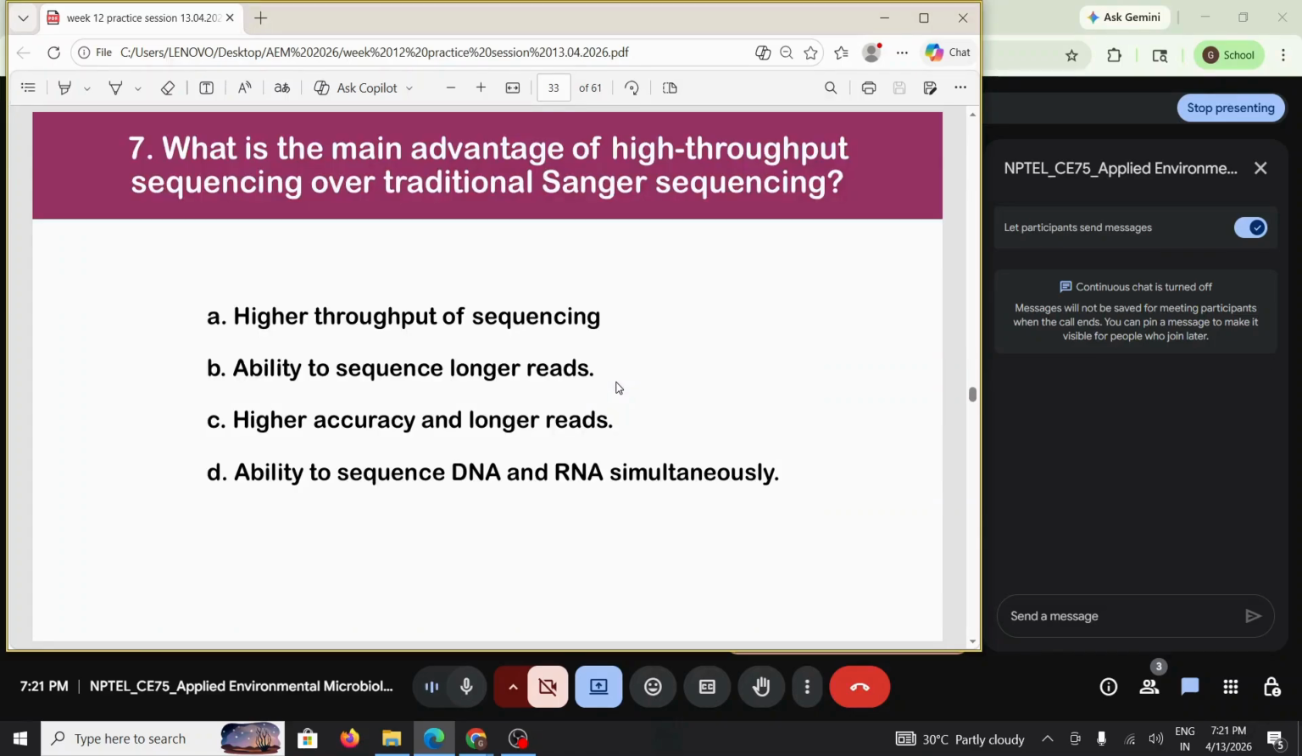Next is, what is the main advantage of high throughput sequencing over traditional Sanger sequencing? Yes, this is a simple question. I'll just wait for one more minute.